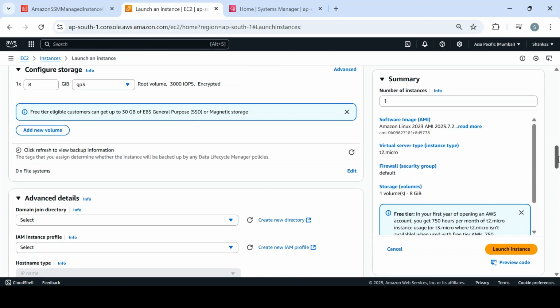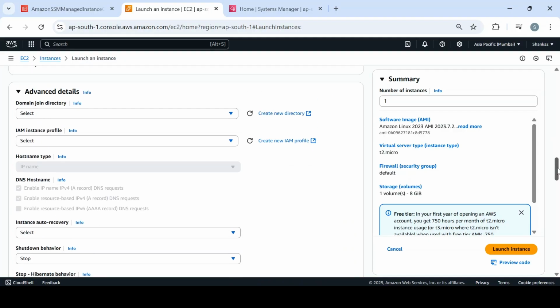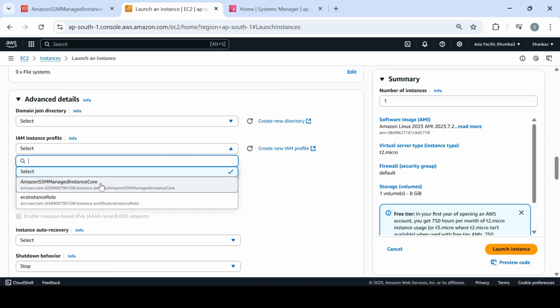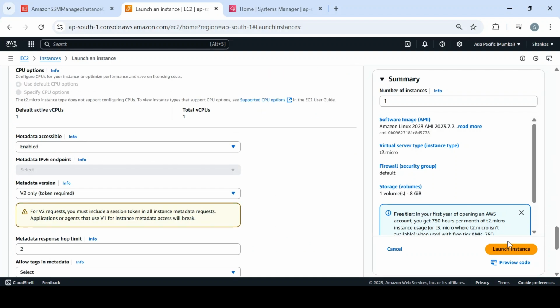So there are two ways. Either while creating the instance, you can attach the IAM role profile. I already have the SSM managed instance core as the IAM role for this. I'm going to attach it, or else once the instance is launched, you can go to actions, and then under security there is an option called modify IAM role. You can use that section as well. Okay, and now I'm going to click launch.